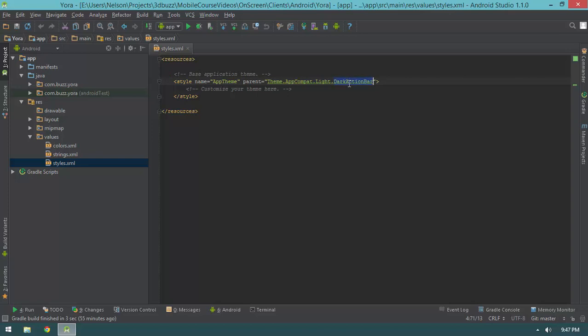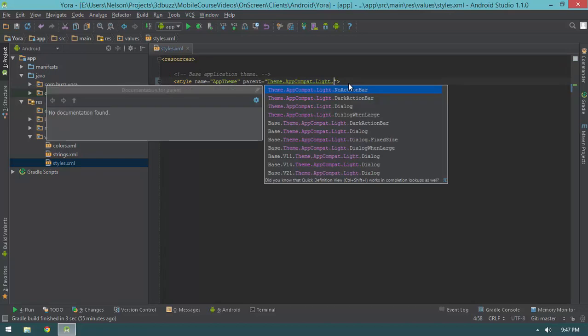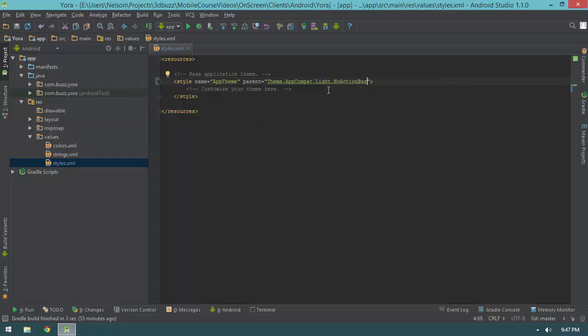So to do that, I'm going to jump into our styles XML file and change our app theme's parent theme from Theme.AppCompat.Light.DarkActionBar to Theme.AppCompat.Light.NoActionBar, and that'll get rid of the action bar at the top.